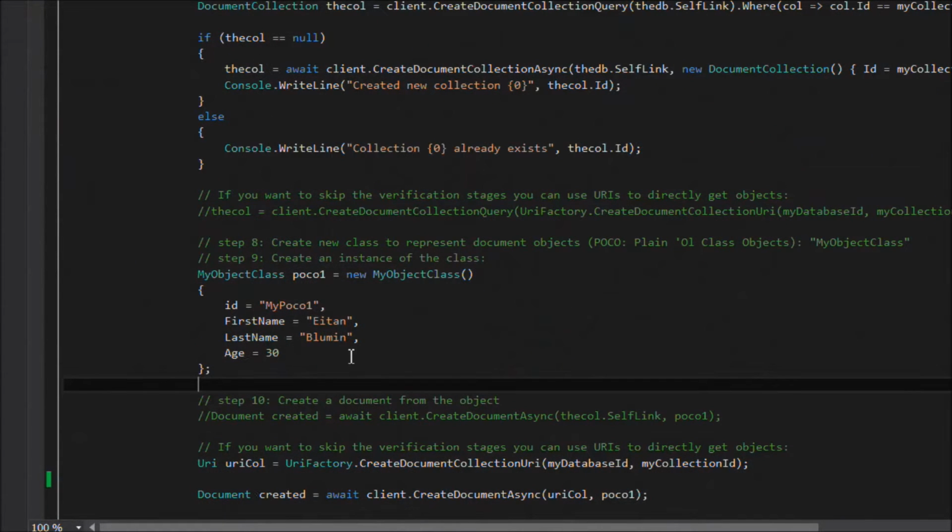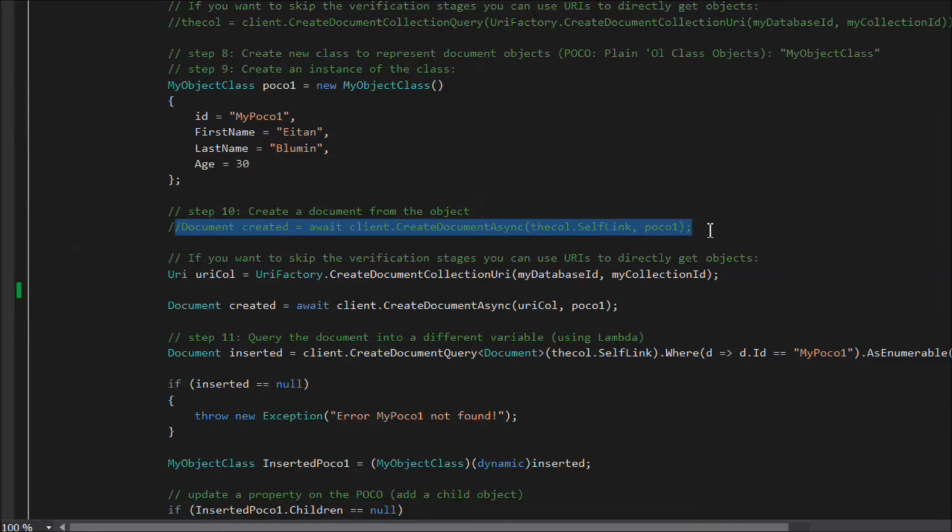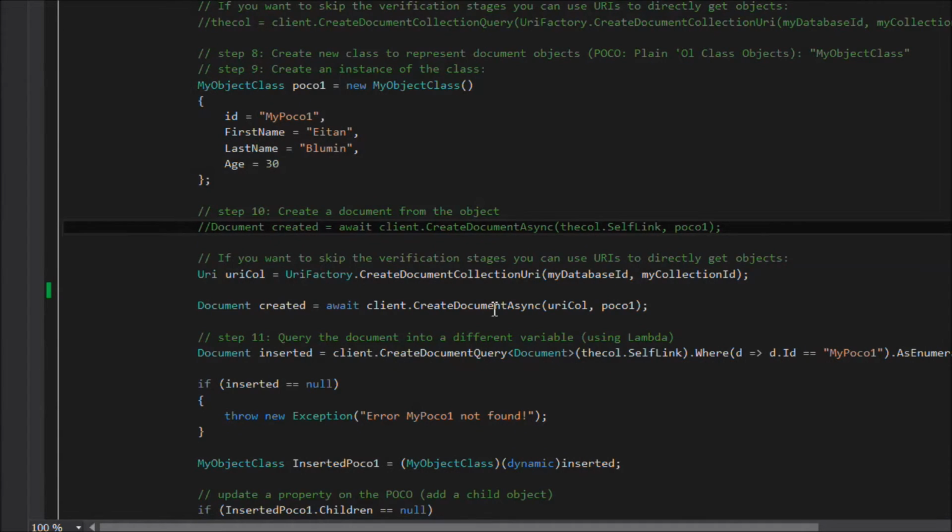I create one object, put some data in there, and then I'll use the create document async method. Please pay attention that what is commented out here is the old way of doing this, using the self link of the collection, which you'd have to get by first querying for the collection, which you in turn would be able to do only if you had the self link of the database. So you'd have to first query the database. It's a whole mess.